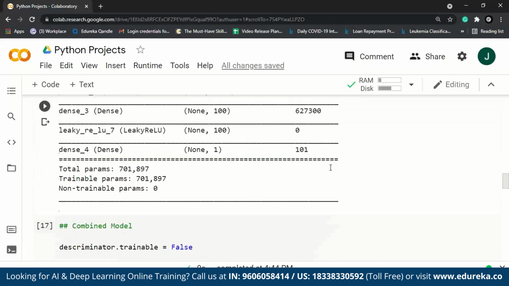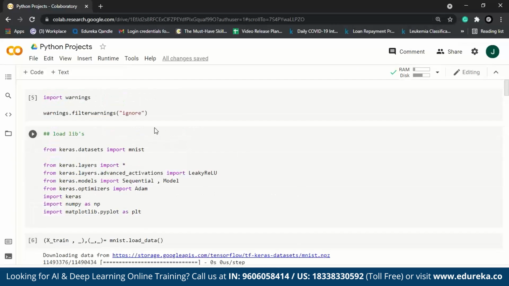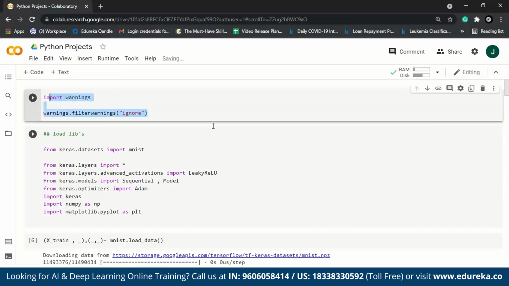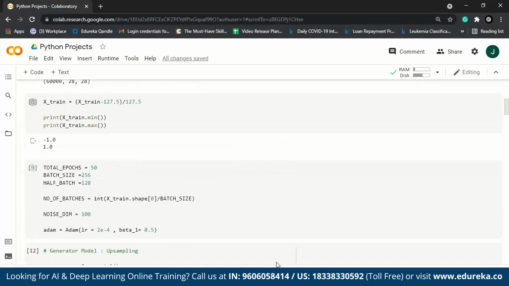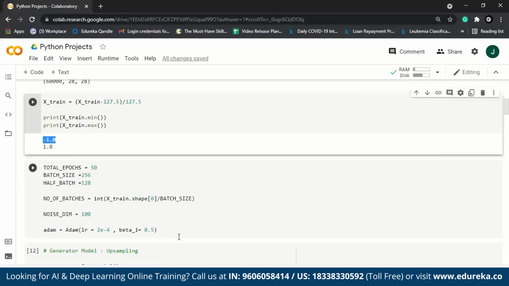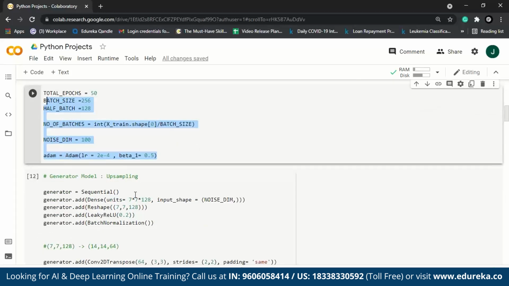So let me quickly give you a walkthrough of what we are doing here. Let me zoom out. First off, we are trying to ignore the warnings. Then we import the libraries. Then we get our data and try to reshape it. Over here, I want my data to range from -1 to 1. I hope now you understand why we're using leaky ReLU. And now we are trying to create the batch size, noise dimension, and customize our function.